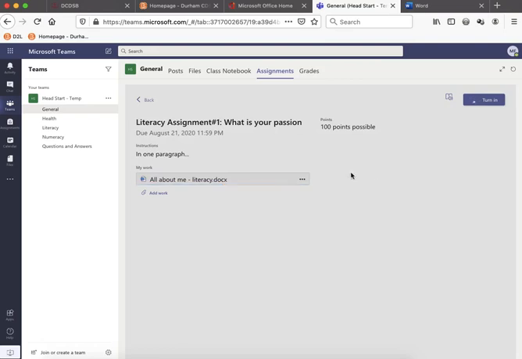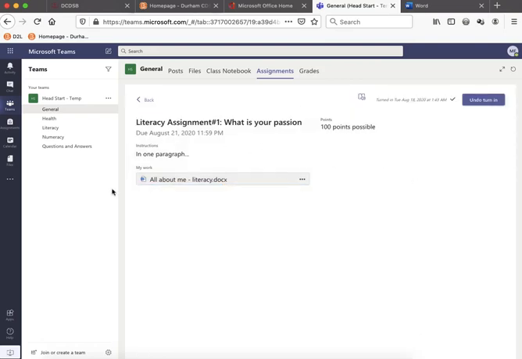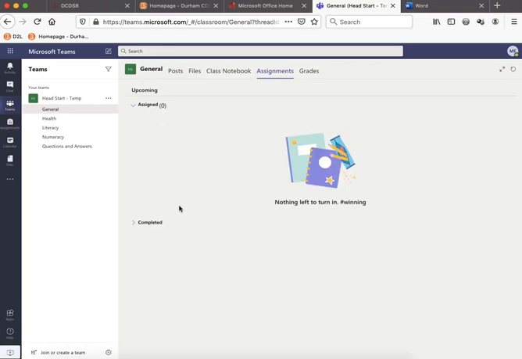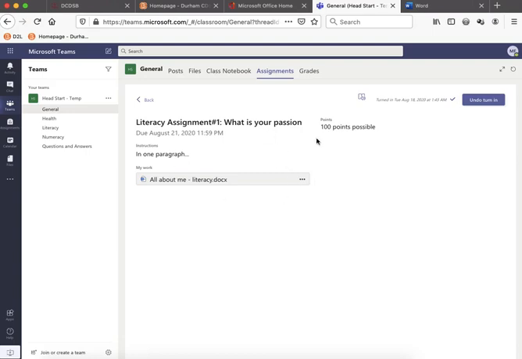Now when my teacher marks it and gives me a grade, I can come back to my Head Start class, click on General, I can click on Assignments, and right down here we will have a completed, and I can click that, what is your passion, or in one paragraph, and I will be able to see feedback up here. There will be feedback once my teacher grades it, and I'll be able to open this document and I will be able to see any comments that my teacher has made. So they will leave comments for me either in a different color, and the score will be right here.